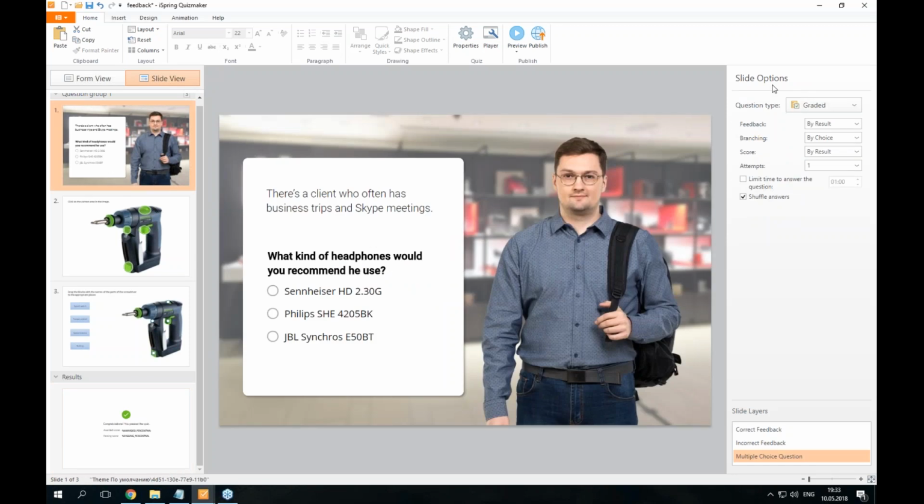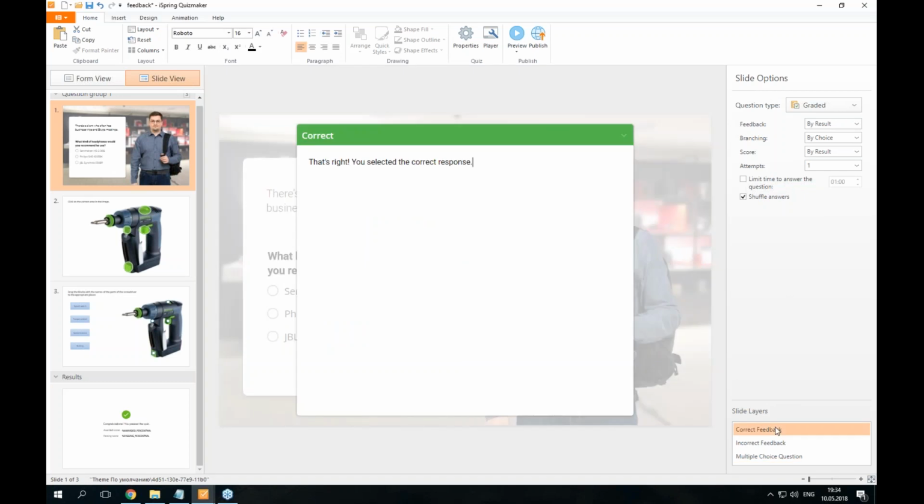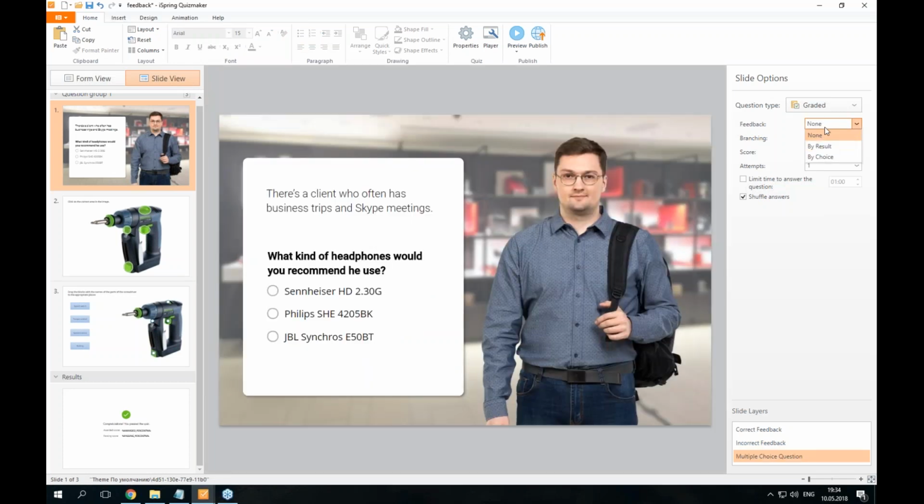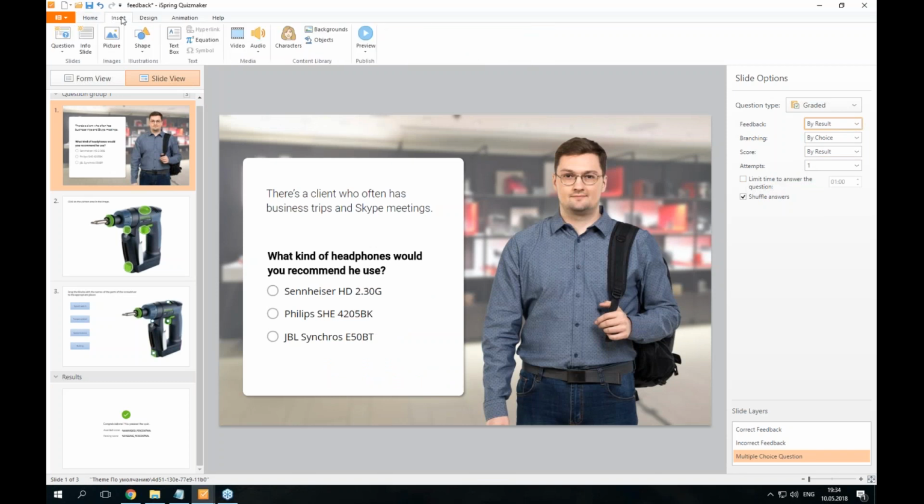Regarding the settings, you will see new slide layer functions below the slide options here, with which you can see how your feedbacks look now. If you want to disable it, please select None in the drop-down list here. For example, like that. I'd also like to show you the improved Insert tab here.